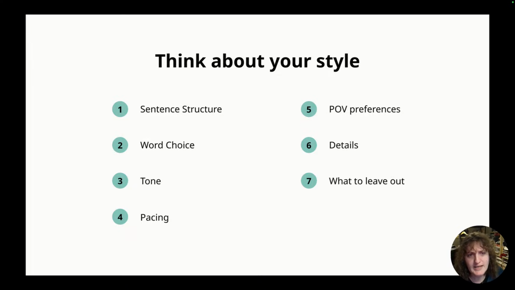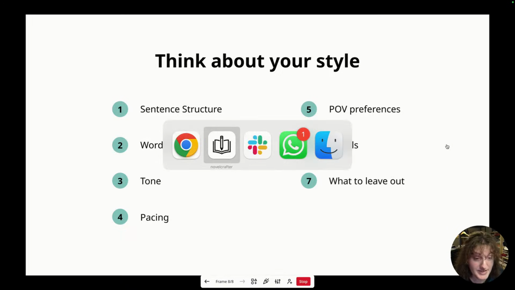If you had some of your own writing, you could always try feeding this into AI, getting it to whittle down these choices. But you might not want to do that. You might want to go in from scratch. And for this effect, we've written a preset.